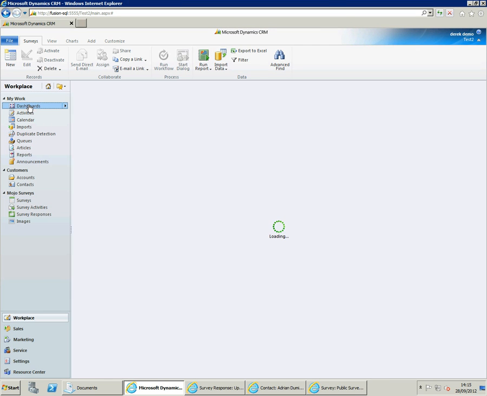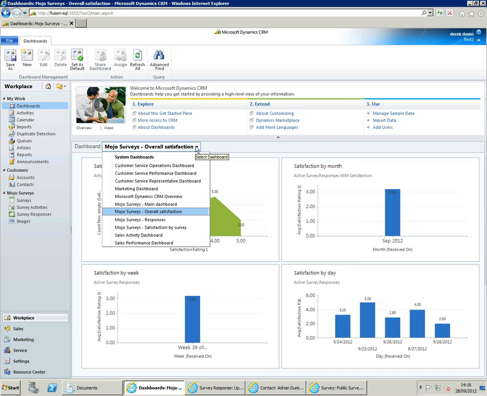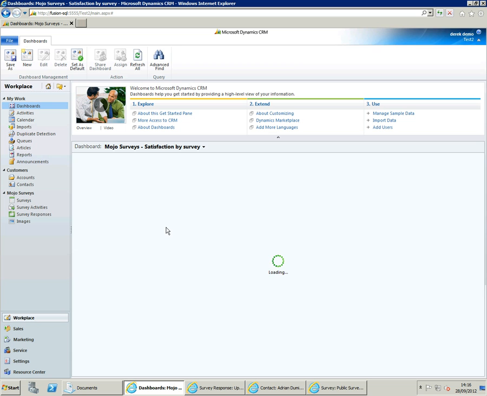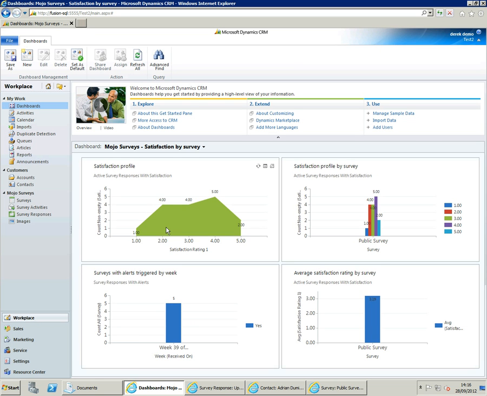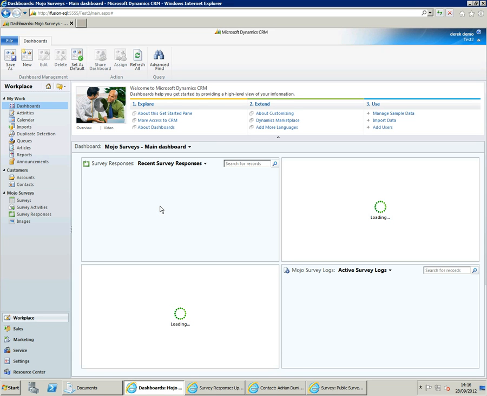And I won't go into too much detail, I'll leave you to explore these. But again, there's some dashboards available. This is the overall satisfaction dashboard. Again, breaking down the responses by day. And you can also look at satisfaction of surveys, doing a direct comparison. In this particular case, there's only one survey, but otherwise you would see many surveys here. You see you've got various averages, and this is your main dashboard for Mojo Surveys.